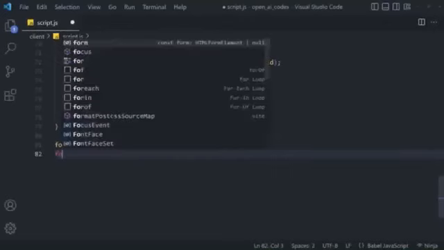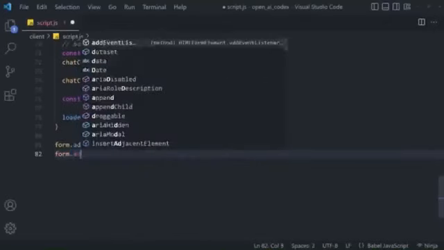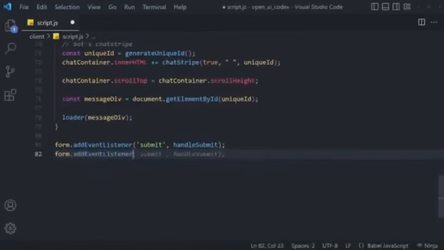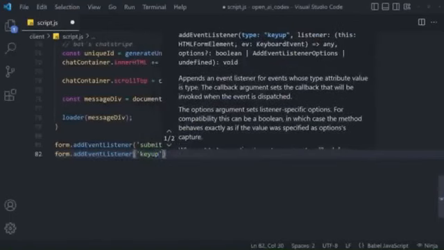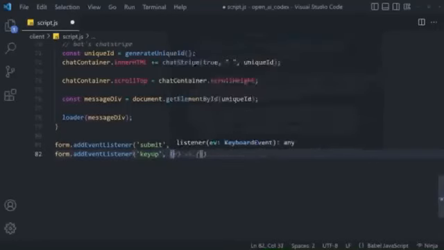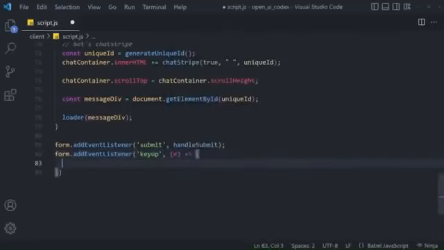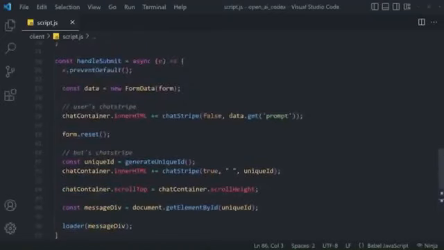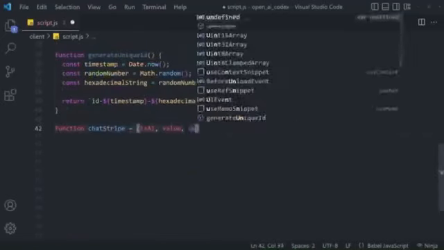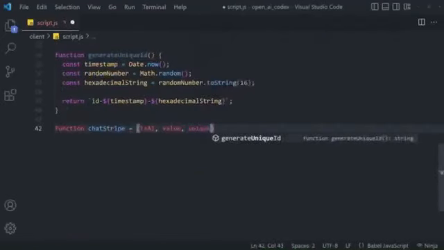Also, we as developers are used to submitting everything by simply pressing the enter key and not clicking the button. So we can say form.addEventListener, which is going to be a keyup, meaning once we press and release the enter key, then we want to call this callback function. There, we can check if e.keyCode is triple equal to 13. That is the enter key, and then we can handleSubmit. Great. Now we can go back into the browser and check, and we're going to pass it a unique ID.